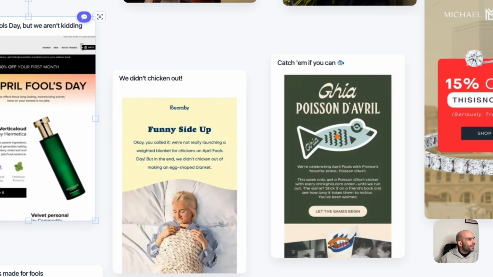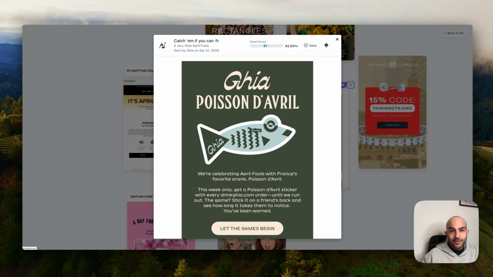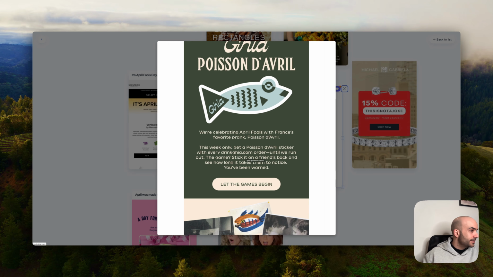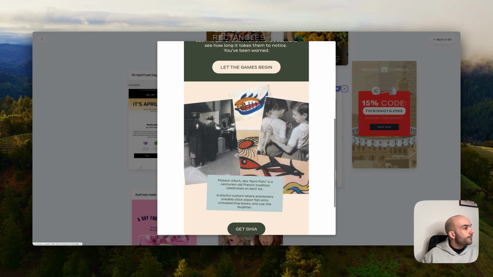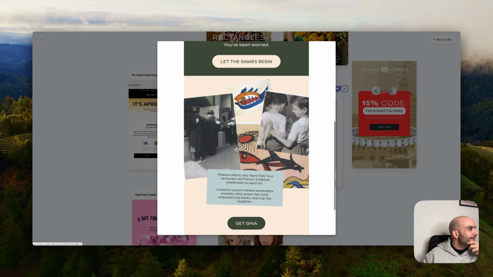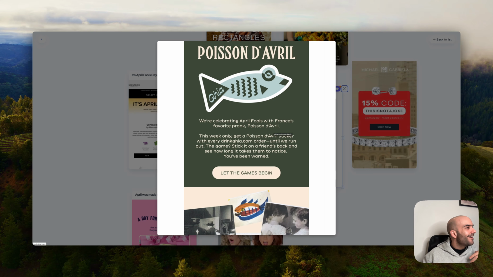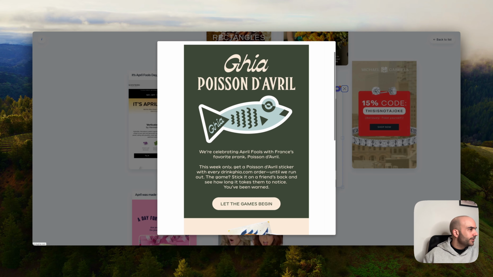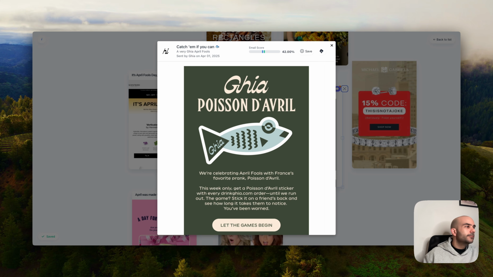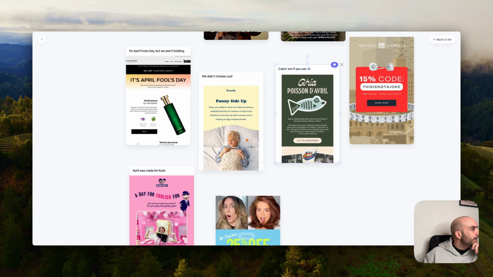Pretty much the same thing here with offering stickers. So people can actually play with April Fools as well. This is a great way. Or just make something that they can print and explain how this would be used. I'm from France, so for me, Poisson d'Avril is something that I know very well. This is a very nice email from Ria, but you can use this 1,000 different ways, but this is great.